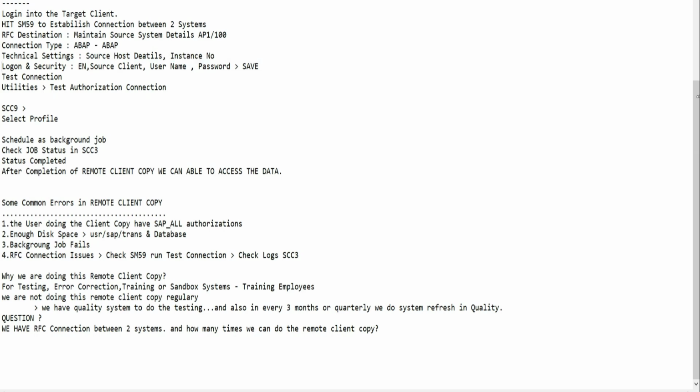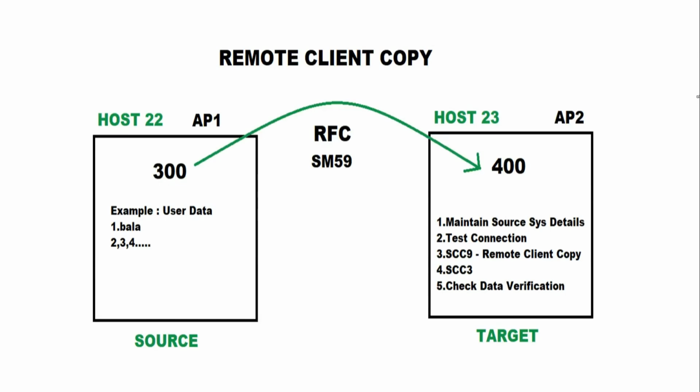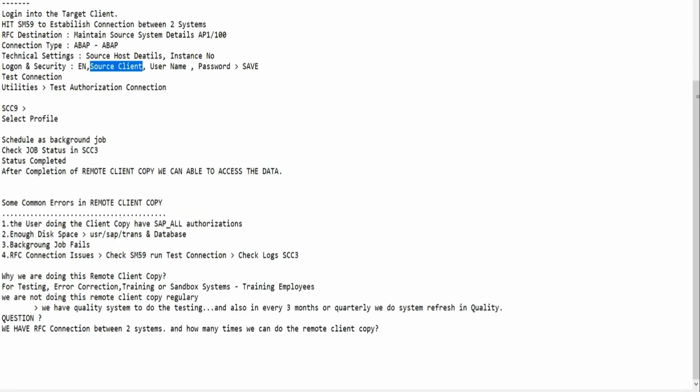In the logon and security tab, we have to provide the source client information. What is our source? 300. We have to provide 300 here, and as well as we need to provide the username and password for that. And after that, we just test the connection.